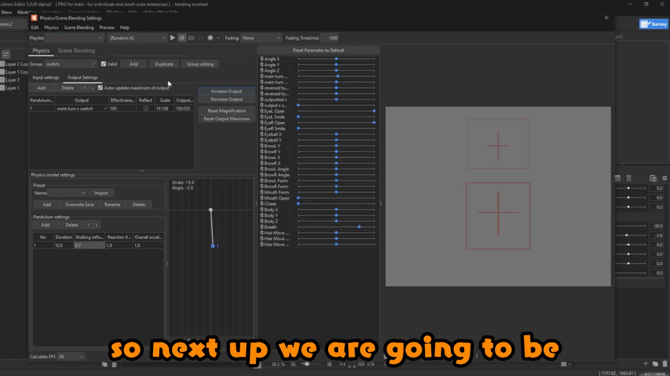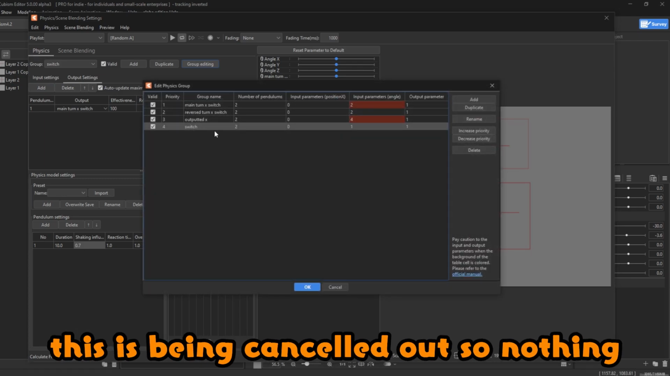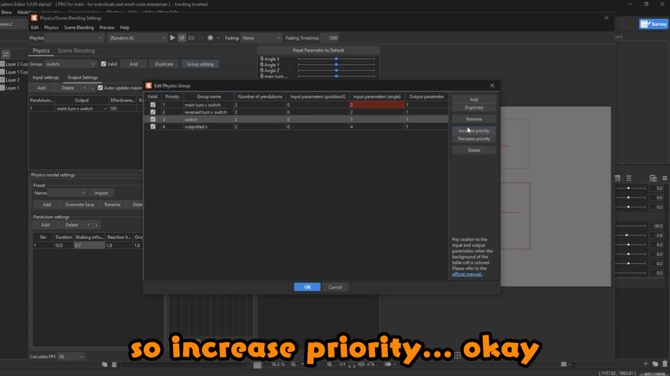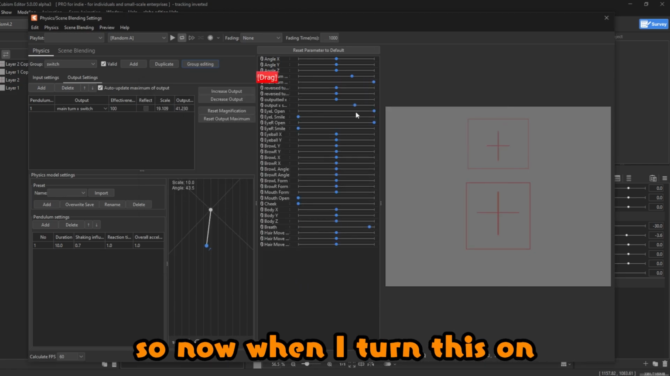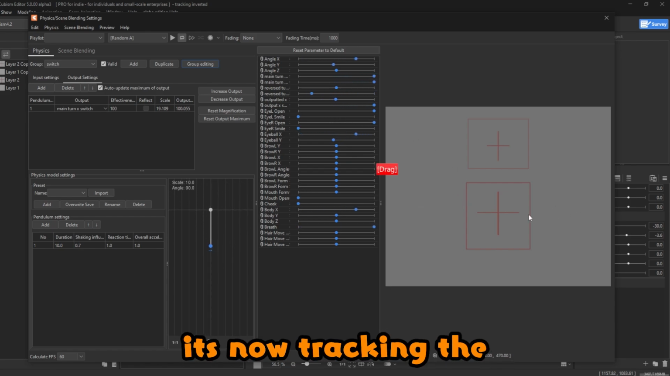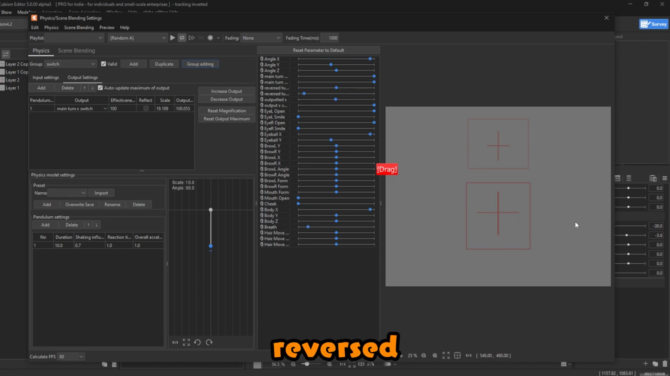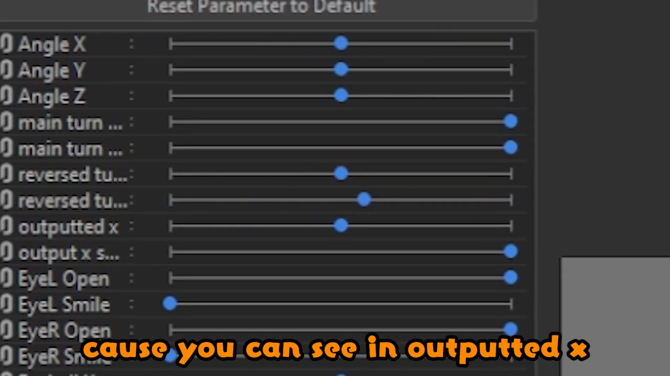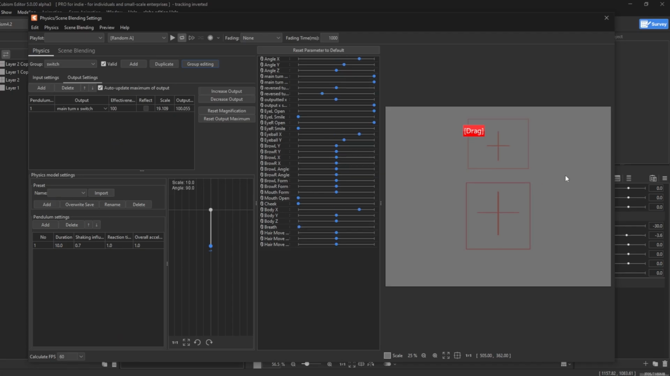So next up, we're going to make sure group editing, this is being cancelled out, so nothing is happening. So increase priority. Okay. So now when I turn this on, right? It's now tracking the reversed, right? As you can see in outputted X, it's reversed.